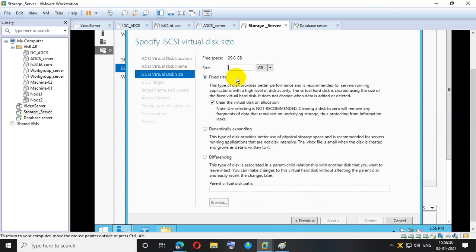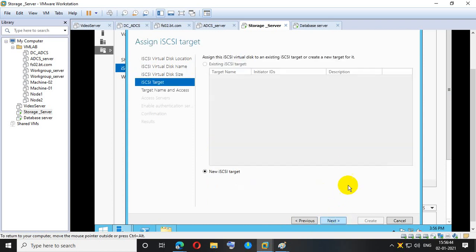Okay, using 29.7 GB. And now this time, for the first time onwards, you have to create this mount point. Next time onwards, you will be using the same mount point.